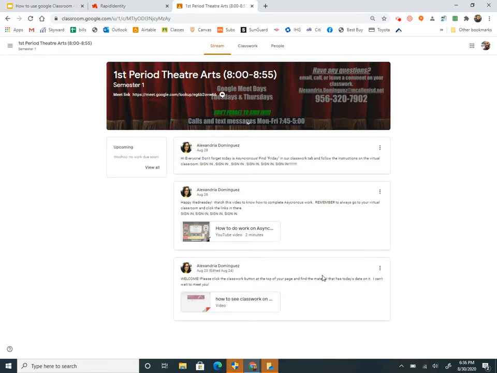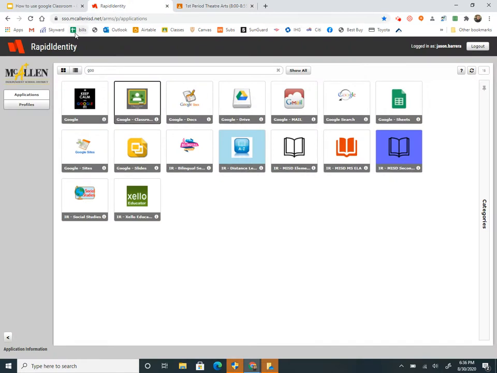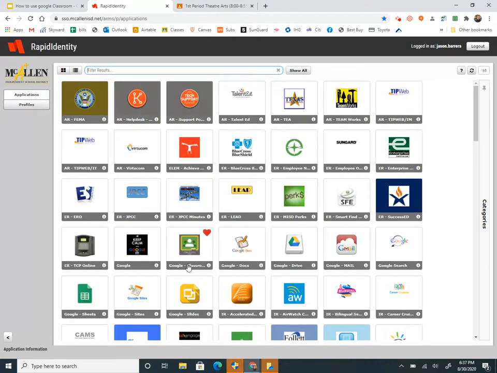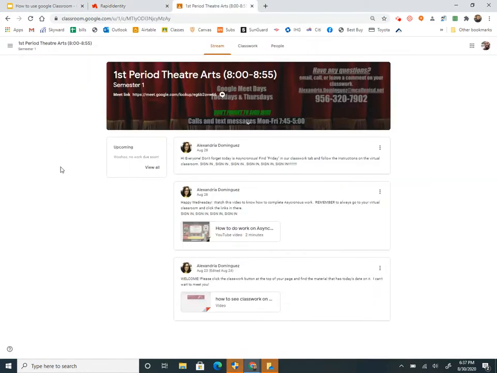All right, so let's recap really quickly. If you want to go to Rapid Identity, you type in sso.mcallenisd.net, and then you look through all these apps. Rapid Identity shows you where all the McAllen ISD apps are. So you're going to find the Google Classroom. You can use the search bar up here to find Google Classroom, and that will take you to all of your classes, and you click the one you want to get into.